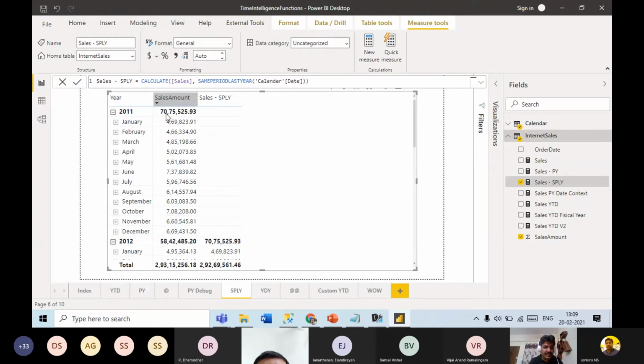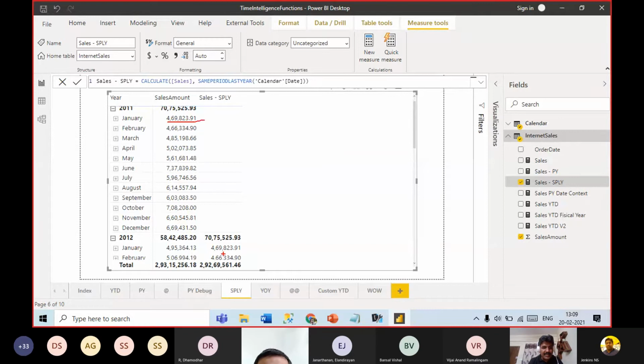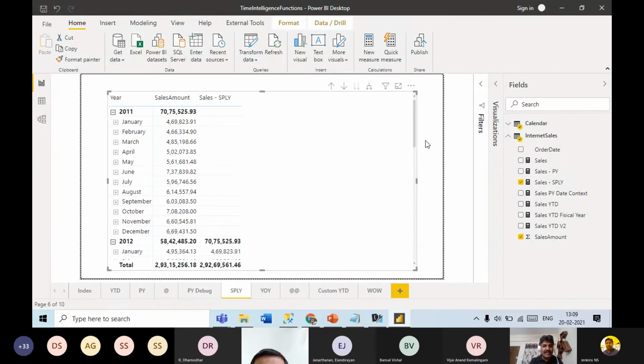At year level, it has put the previous year sales amount, and at month level, this January amount, last year's January amount, has come in front of this year's January. Similarly, last year's February amount has come in front of this year's February. Correct? So we can do it like this. This same period last year function works across date, year, months, everything.